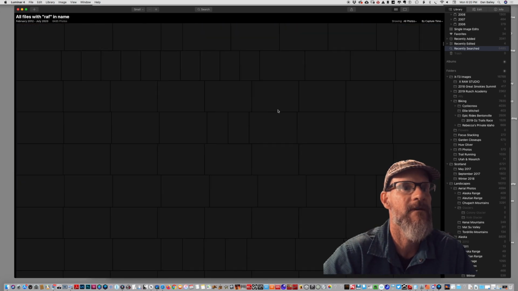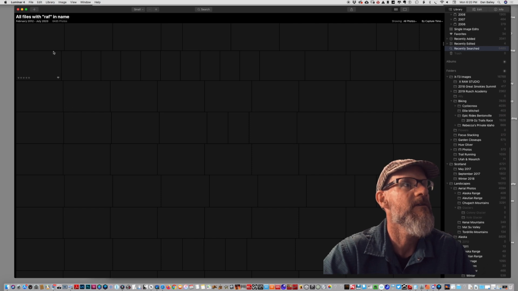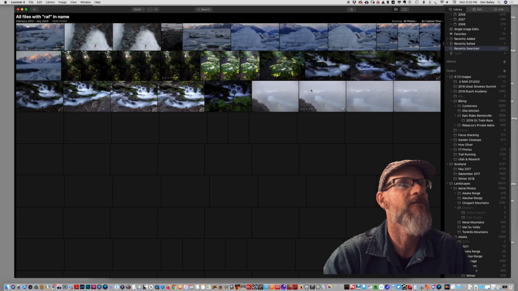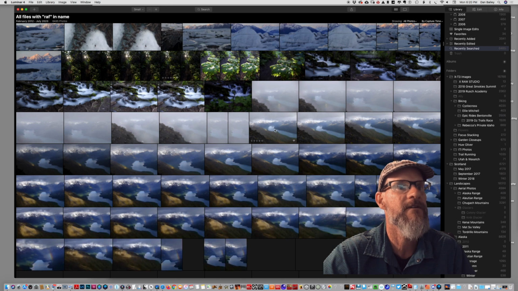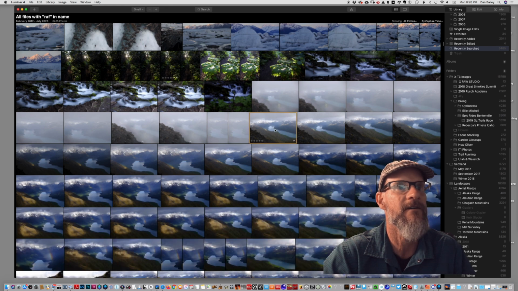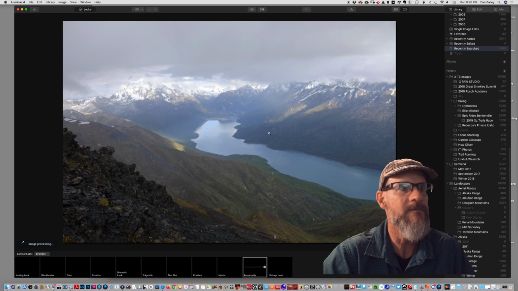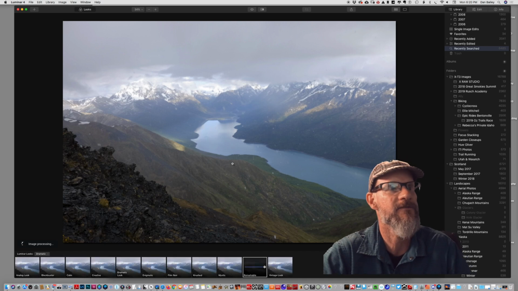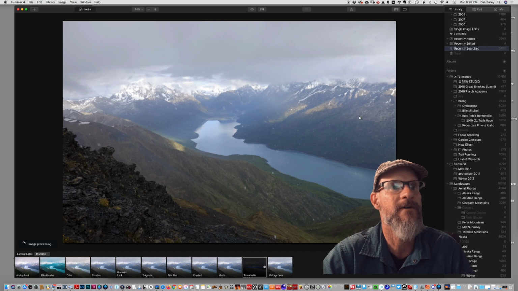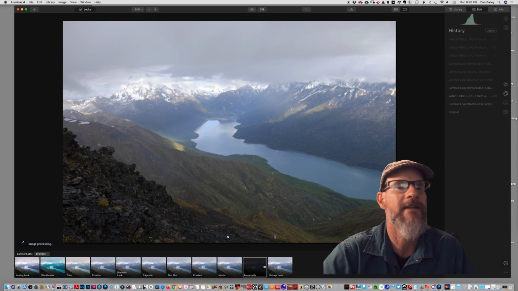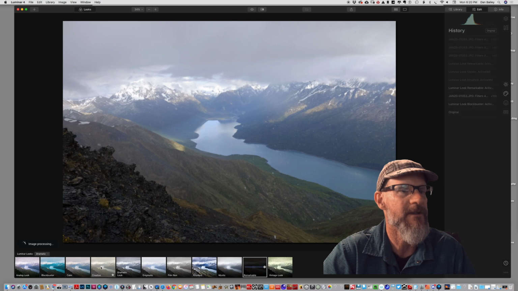But at any rate, we can choose any one of these, and let's go down. There are 6,485 photos, and they're loading pretty fast. But let's choose this guy here. Oh, hiking along a mountain ridge above Klutna Lake in a snowstorm. And so let's go ahead and edit that. Let's see what we got.